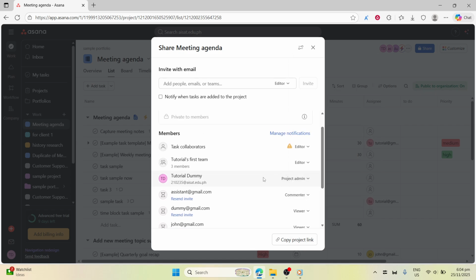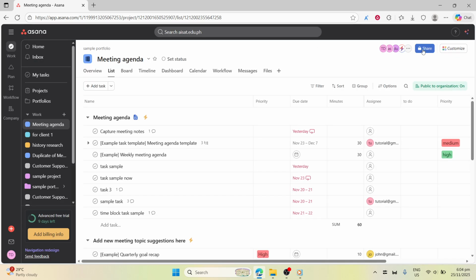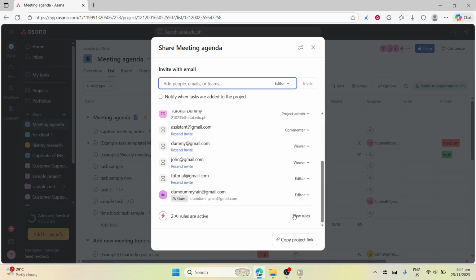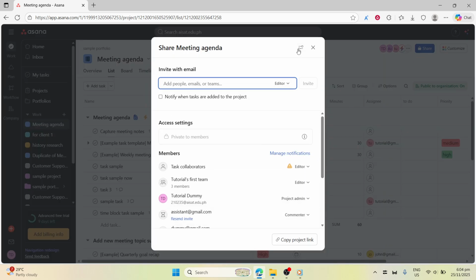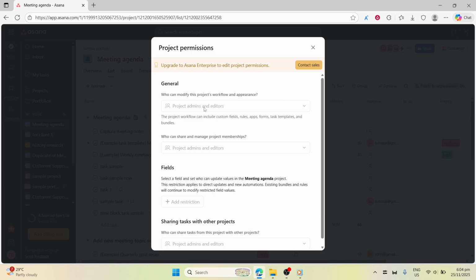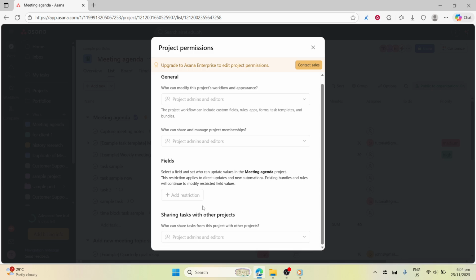With the project open, click the Share button again, then select Manage Access. Here, you can choose the project's visibility, private to members or shared with organization. Private to members means only the people you explicitly add can see the project. This is ideal for sensitive work, early stage planning, or limited access initiatives.